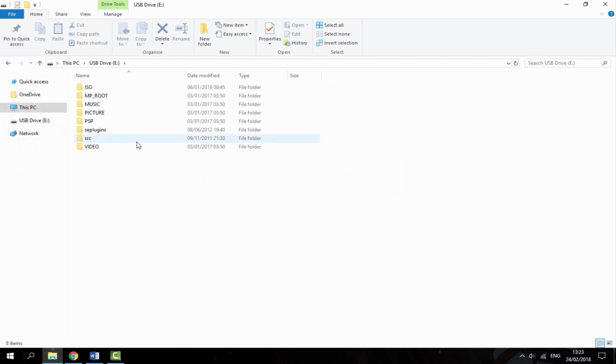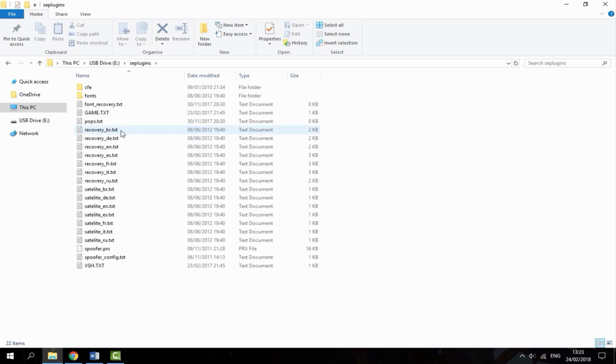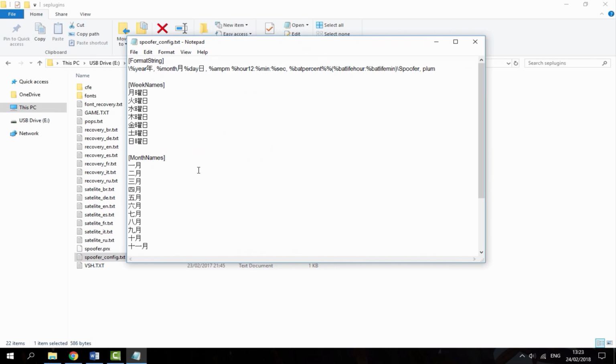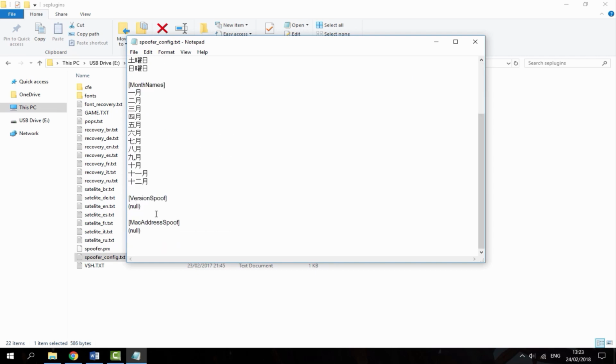Right guys, so now you need to edit the information on the spoofer. So we're just going to go into the SE plugins folder and we're just looking for spoofer underscore config, and it's a text document. Open that. The only problem I found with this is everything's in sort of Japanese, so it is fairly easy to change. Just change the week names and month names to anything in English or whatever language you want. I'm not too bothered about that.